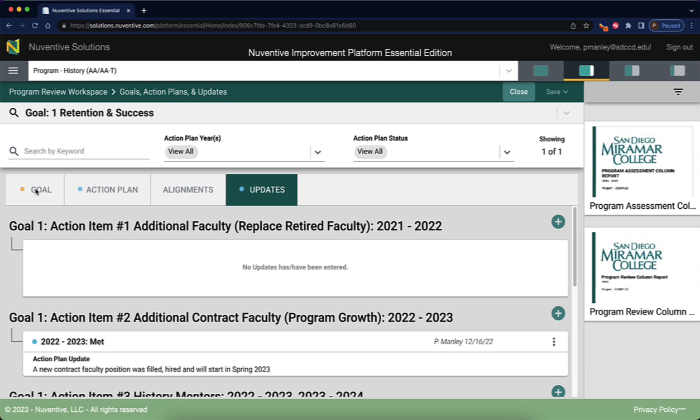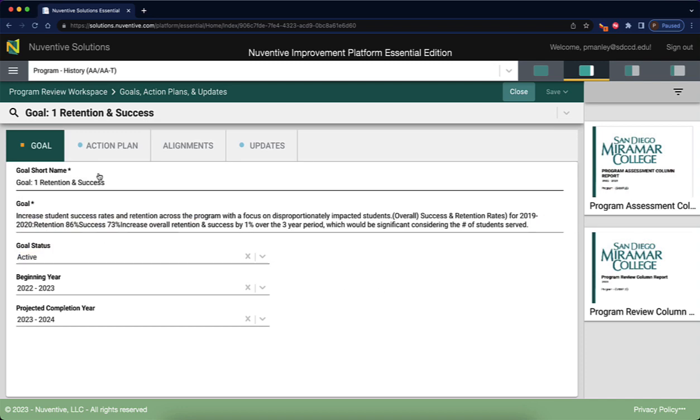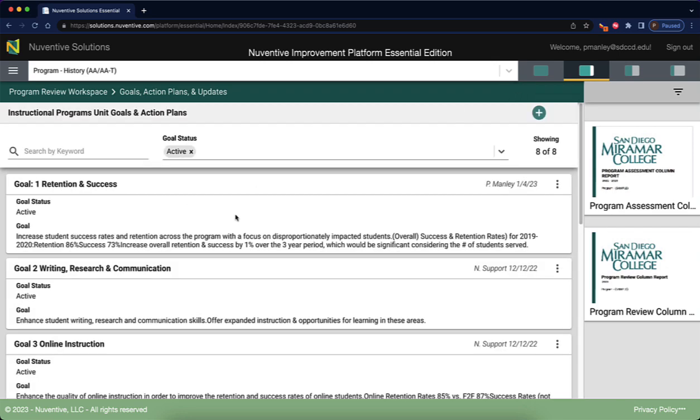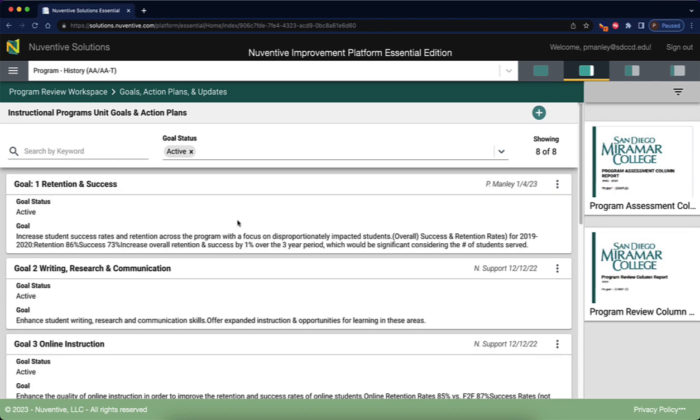At any time, you can go back to the goals. You can filter through the goals really easily. And so make sure as you go through, I'm going to go back to the program workspace, program goals and action items. Close that, sorry. And you can see all your goals. Make sure that the goals that are currently in your program are current and active. Add as much information and update the information as when you first get into the program review workspace.